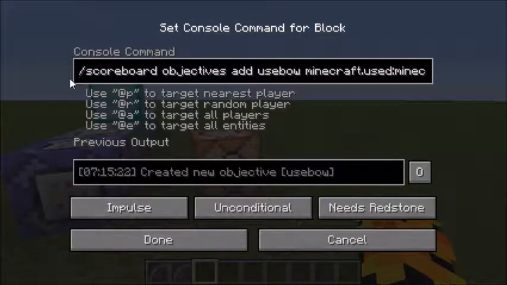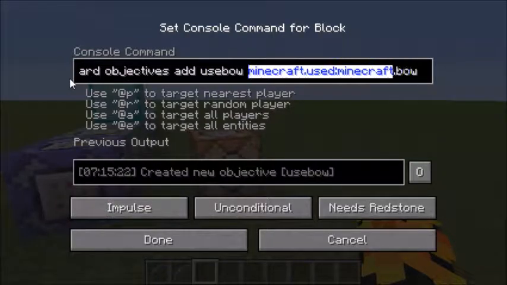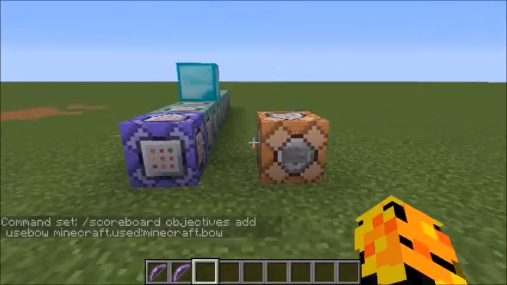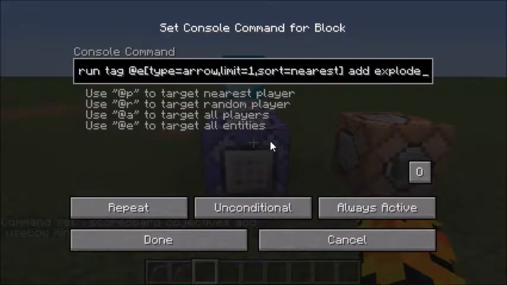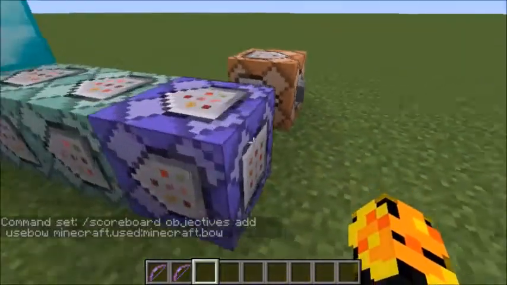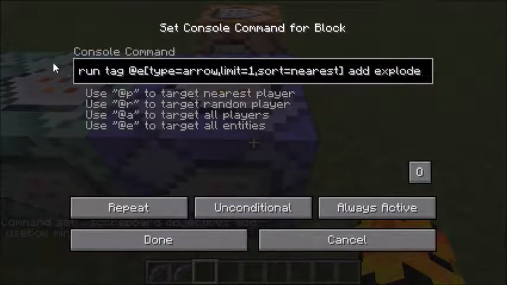First of all, we have to run this command in an impulse command block or in chat. /scoreboard objectives add use bow minecraft.used:minecraft.bow. You see, when I do that, it says created new objective use bow. So next we have to do the command for the explosive bow.